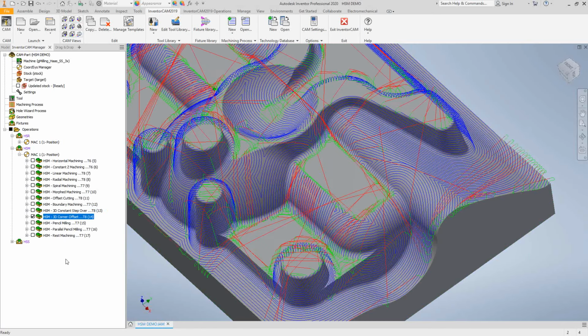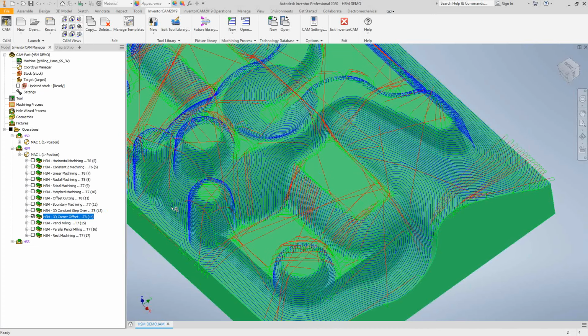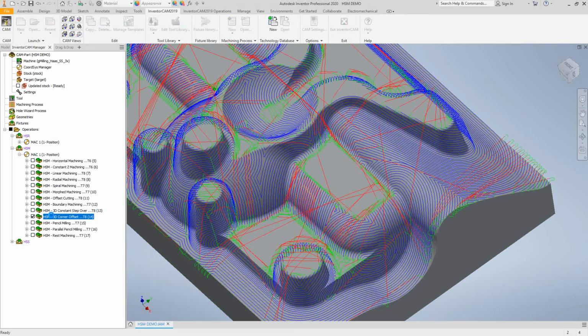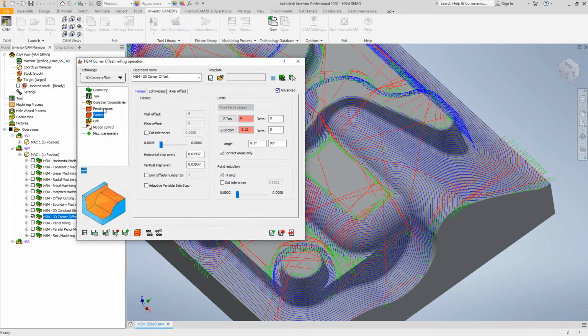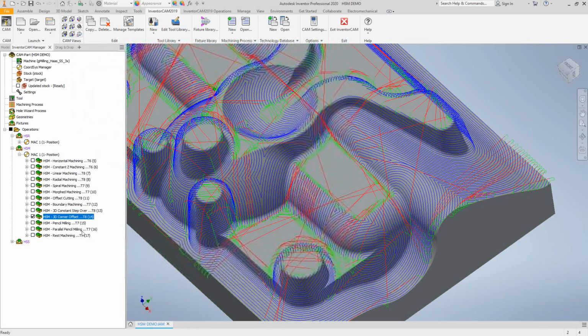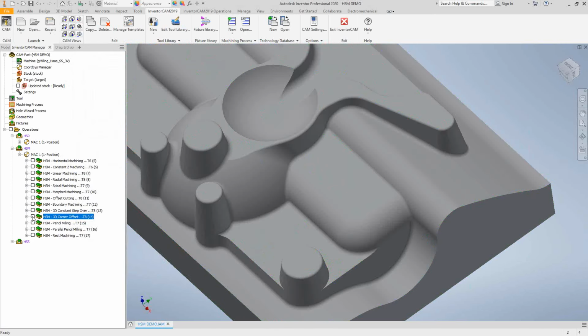3D corner offset has a similar function. It just has different initiator sites, and let me just open it up here. It doesn't really have a drive boundary. All you're going to do is give it a step over, a step down, and then just do the entire part. So this, again, is one that you can use like a hammer instead of a scalpel and just finish out your part as much as possible.